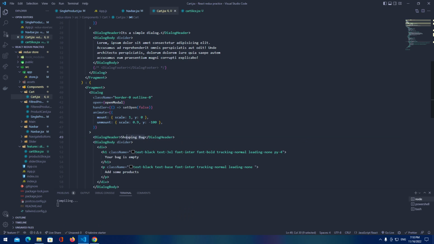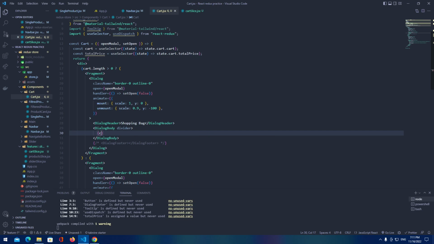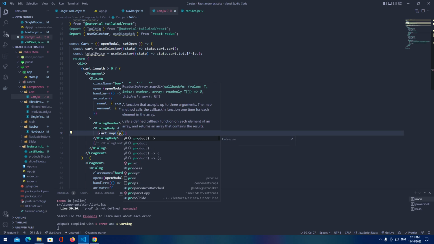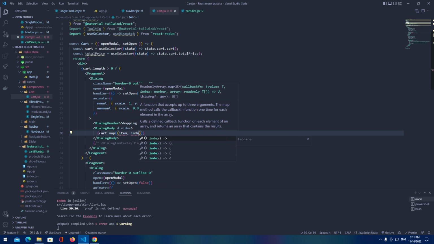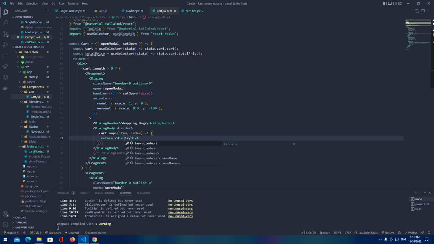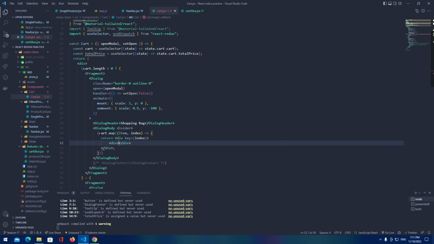Bag. Copy that. Provide it for the top one as well. What we're gonna do in the top one, we're gonna start looping through our cart products, and let's start doing that. So cart.map for each product, or let's call it item. I like to call it item, and return us a div. That div gonna have the key. It's gonna be index.